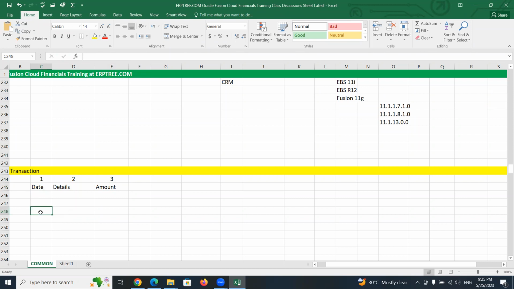We have to create a calendar in the system. So if you want to create the calendar, how do we create it? What points need to be considered when you create the calendar?